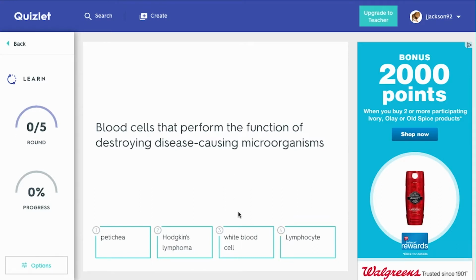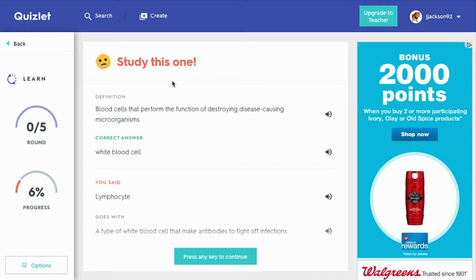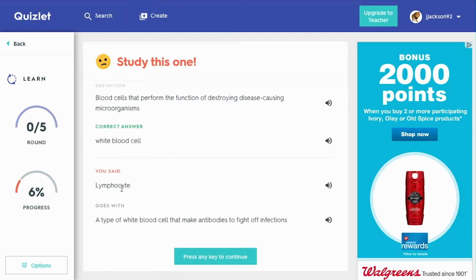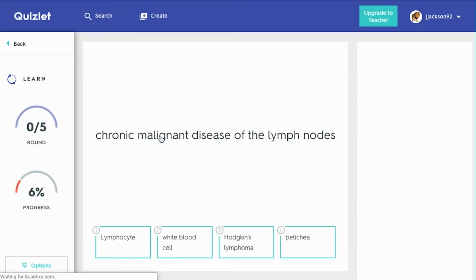So maybe I'm going through it. I'm like, oh, I don't know. Is that petechia? Is that lymphocyte? I'm not sure. I'm just going to try lymphocyte, right? You try lymphocyte. Oh no, man, that's not right. And then it goes through and breaks it down for you, right? Blood cells that perform the function of destroying disease-causing microorganisms, which is what we read, is a white blood cell, right? So it tells you the correct answer. You're like, oh man, I said lymphocyte. And then it tells you the correct definition for lymphocyte. So it creates that distinction for you immediately so that as you move forward studying, you're not making the same mistake twice, hopefully. And then press any key to continue.